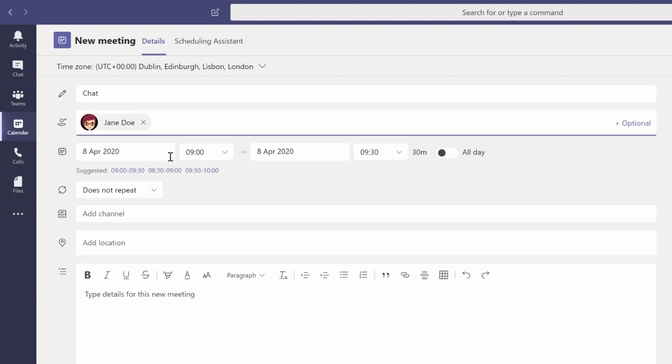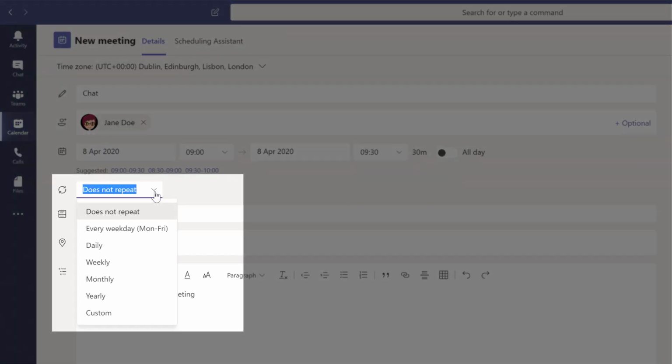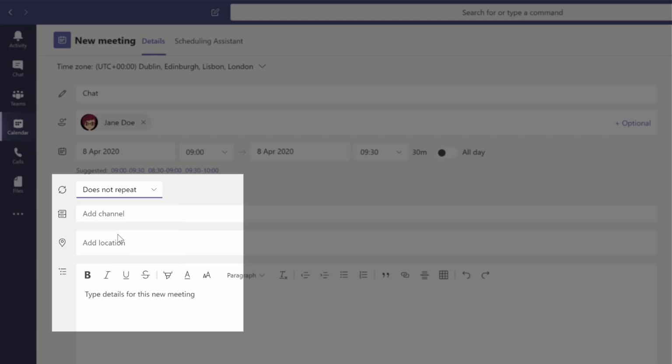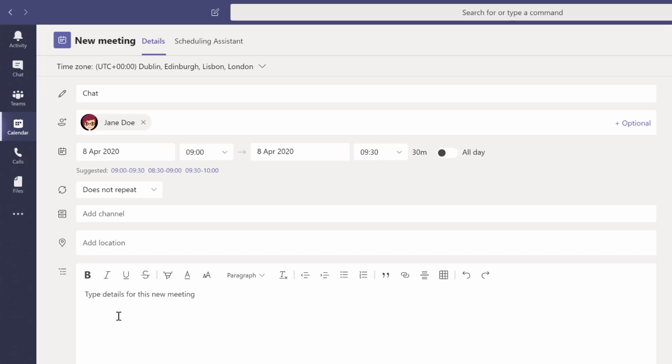You can set when it should start, when it should end. Should it be a repeating meeting? You can say that this is a weekly meeting. This should be repeated every weekday. You can say that it is a daily meeting, which should be repeated every day. A weekly meeting, a monthly, yearly meeting, or custom. I can say that this meeting doesn't repeat because it is just a one-time meeting with Jane.